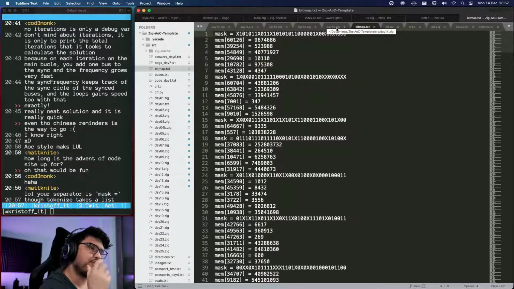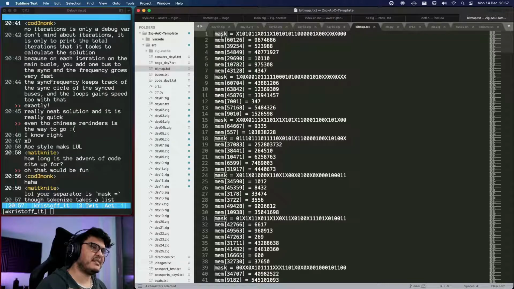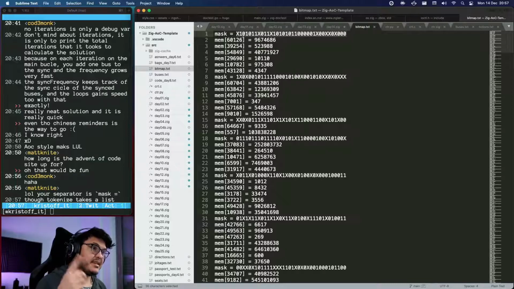I could tokenize by line, check if it's mask or mem, whatever. Let's see if we can do better. So if it's this line, I get mask. If it's this line, I get mem first time. Second time, if it's mask, I get this because I'm gonna skip this space. I'm gonna skip this equal. I'm gonna skip this space because they're all delimiters, and tokenize goes through them. It doesn't give you empty strings. It runs through all the delimiters, and it's gonna give me this slice here, while this is gonna give me this slice here.